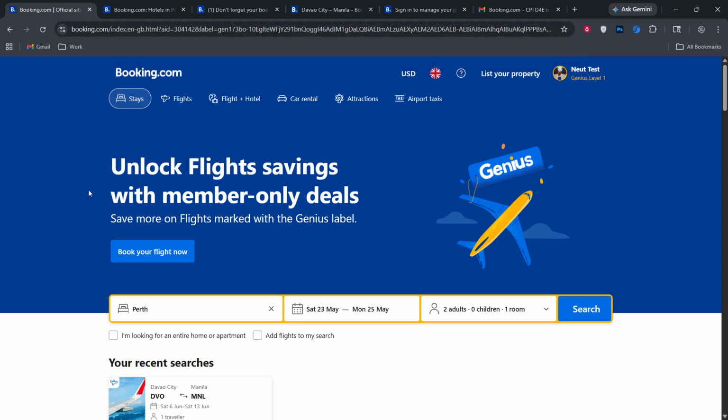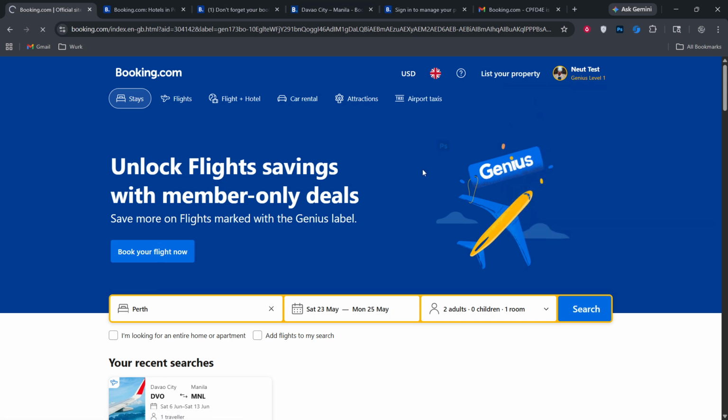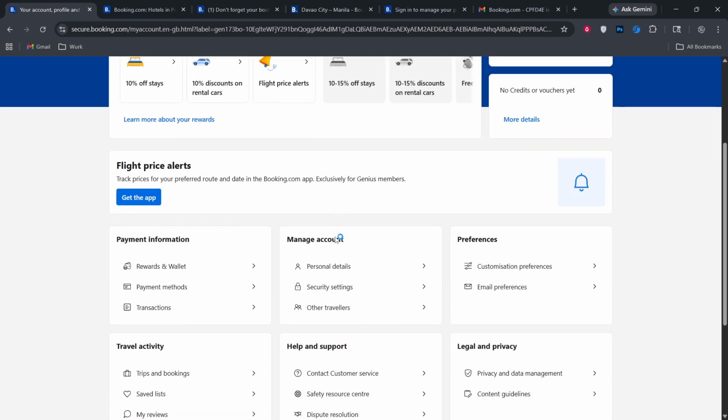Now start by opening Booking.com in your browser or the app and sign in to your account. Use your usual login details and follow any on-screen security prompts if they appear. Being signed in ensures you can reach your profile settings and apply the change to the correct account.